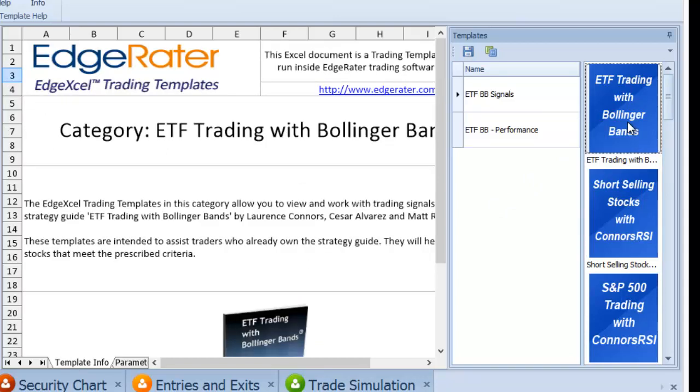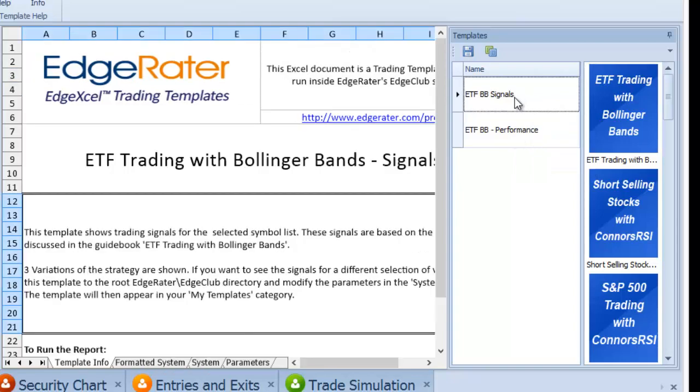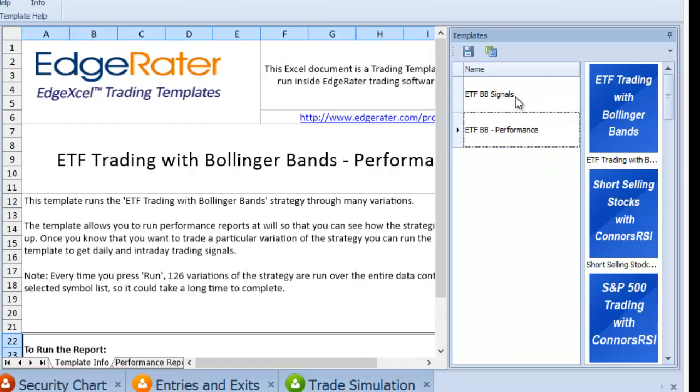When you click on the category, it reveals 2 templates within EdgeRater PRO Unleashed. There's a signals template, and this is pretty standard for what I've been producing when implementing the strategies from Connor's strategy guides. I've been providing a signals template so you can get daily trading signals, and also a performance template where you can automatically run all of the variations of those strategies. To see those templates, you click on the template link over here, and the template will be displayed in the main area.